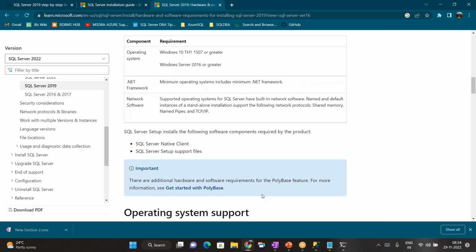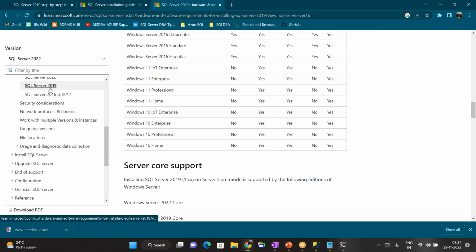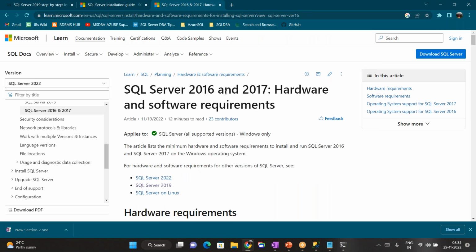Now, very important is the version and your operating system. If you want to install SQL Server 2019, by default you should have Windows 10 or Windows 11, sir. On Windows 11 or Windows 10, you can install SQL Server 2019. If your operating system is Windows 8, Windows 8.1, or Windows 7, you can't install SQL Server 2019, sir, because it is not compatible with Windows 8 and Windows 8.1. So you need to upgrade your operating system, or you can go for SQL Server 2016 or 2017, sir. Anything is fine, sir.